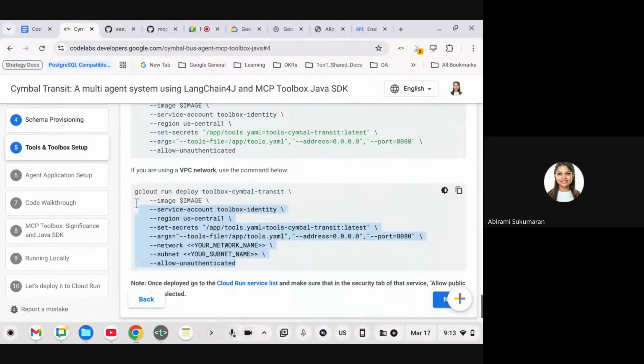If you're using a private network, use the second command, and you will be able to deploy our AlloyDB data source as tools that we declared in the tools.yaml, and use Cloud Run deployment to get our data running on Cloud Run. So let's assume we have completed this step.